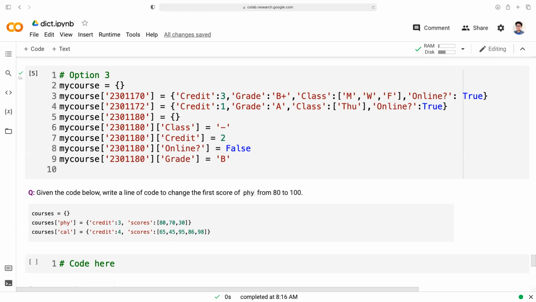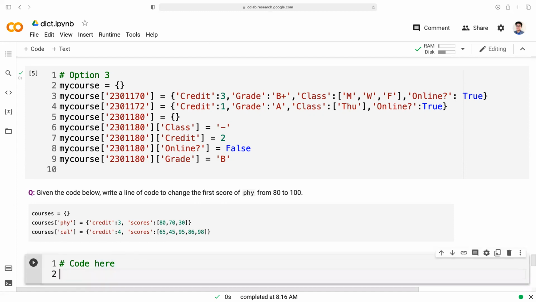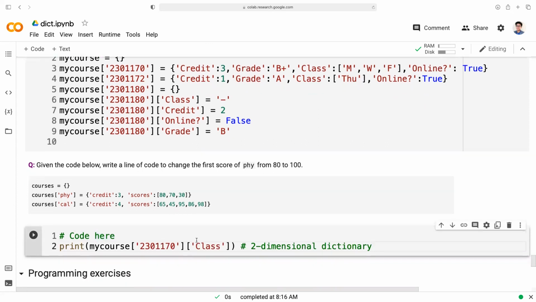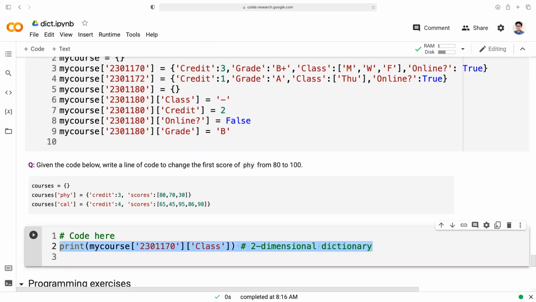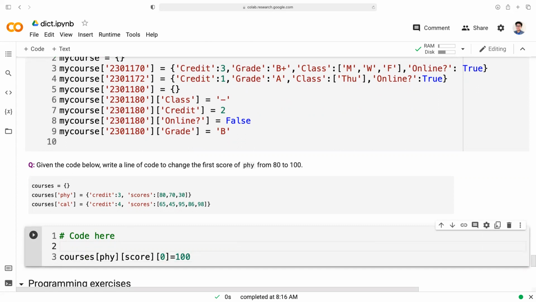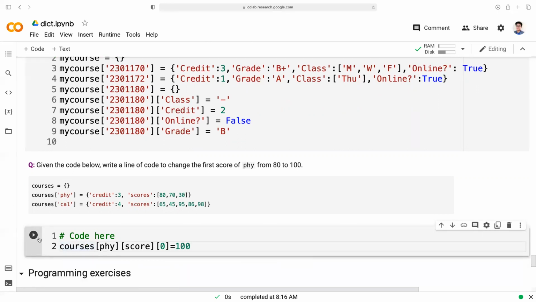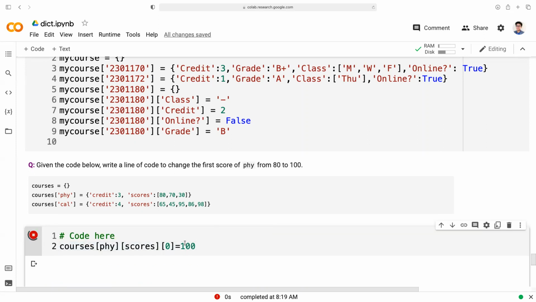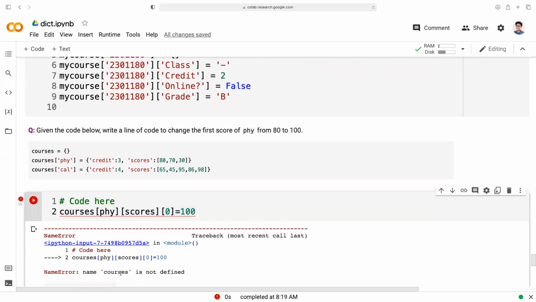Okay, let's see Nida's guess in here. No, this is from my previous clipboard. Okay, here, is it correct? We can check it by running it. Let's go with S2 here. Okay, if it is correct. It says name error, courses is not defined. This is my fault. I need to run this first.